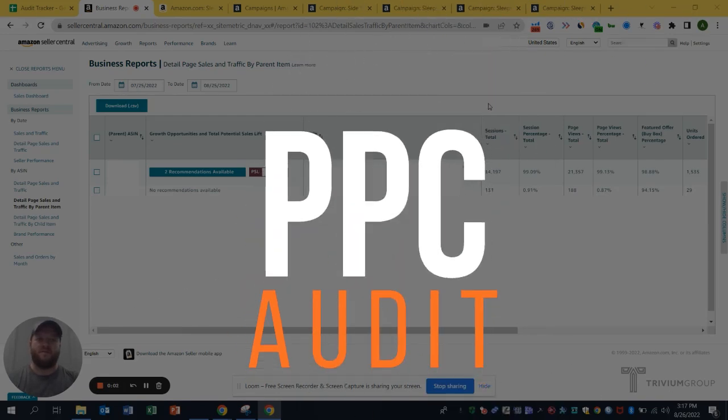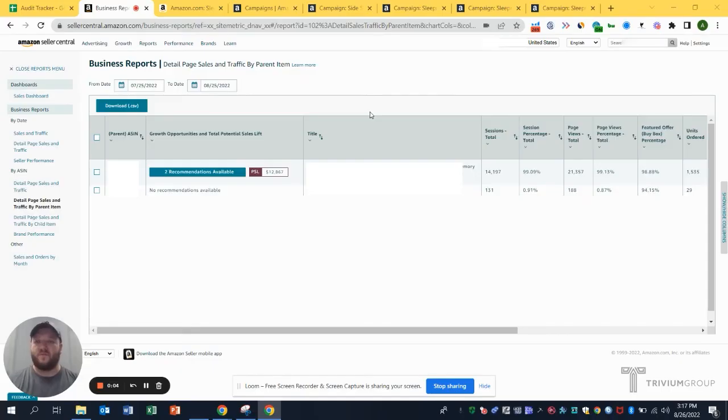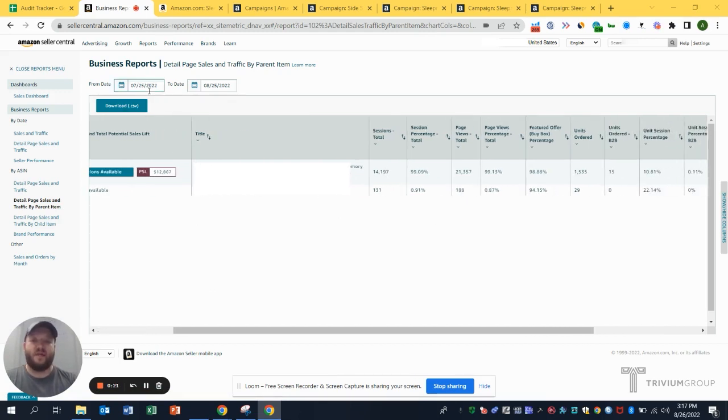PPC audit. The first thing we do here at Trivium is we go into reports, we go to business reports, we go to detail page sales and traffic by parent item. And what that does for us is it gives us a look at your total sessions, and this is across organic and ads. So around 14,000 sessions in the last 30 days.